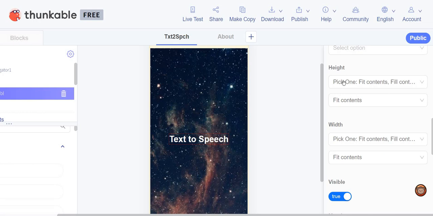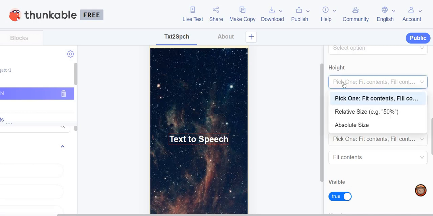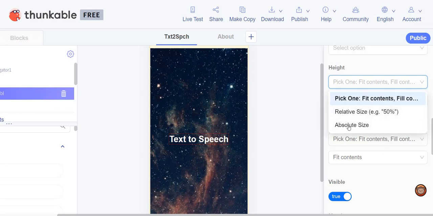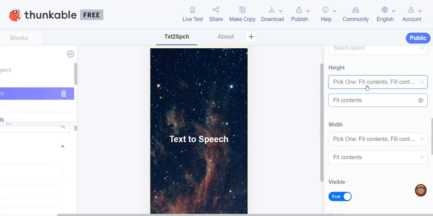So here you see, if you click on this height, there is pick one, fit contents or fill container. So if you click on pick one, so just now I got three, right? Pick one, relative size, absolute size. If you click on pick one, then you have to select whether do you want to fit content or you want to fill the container.